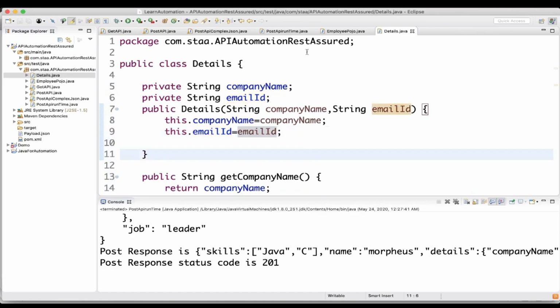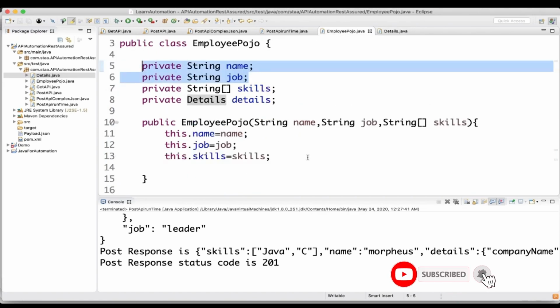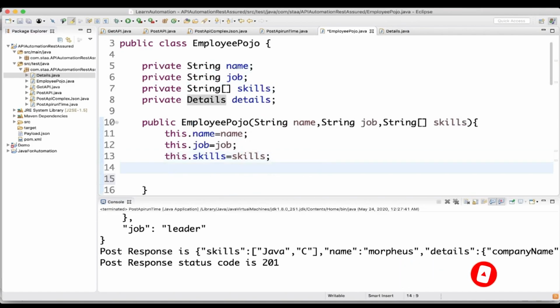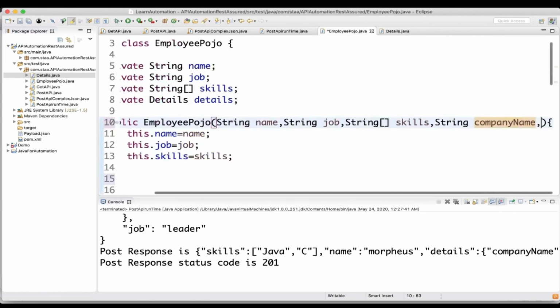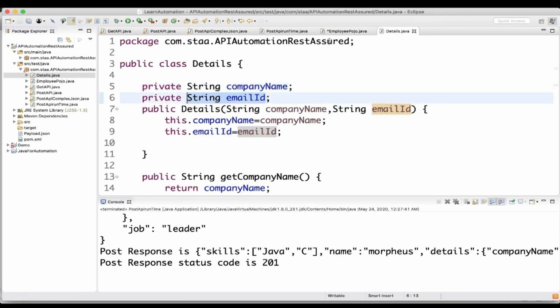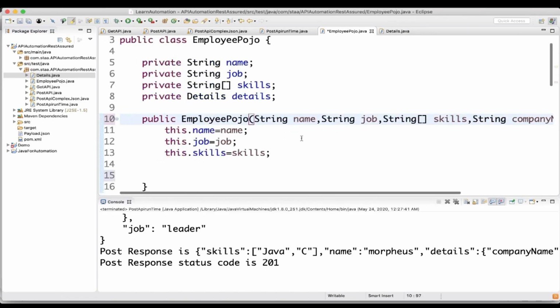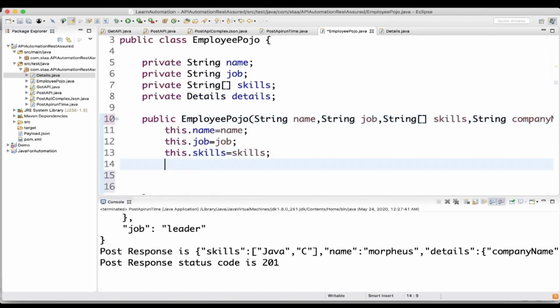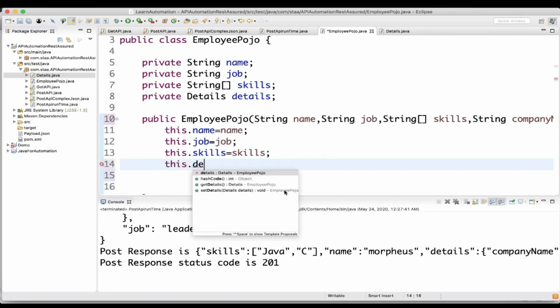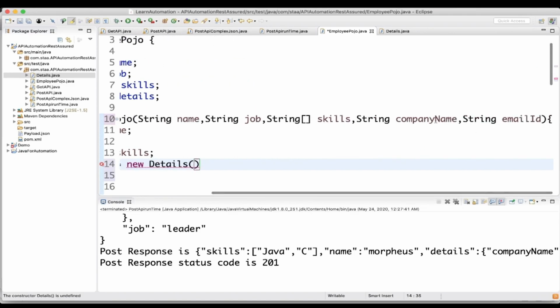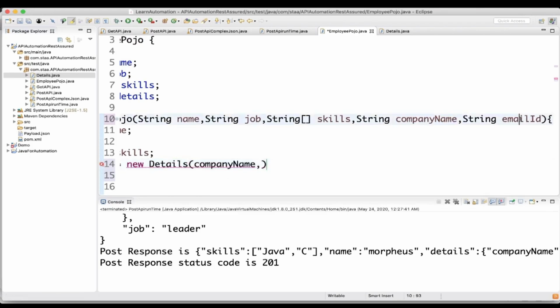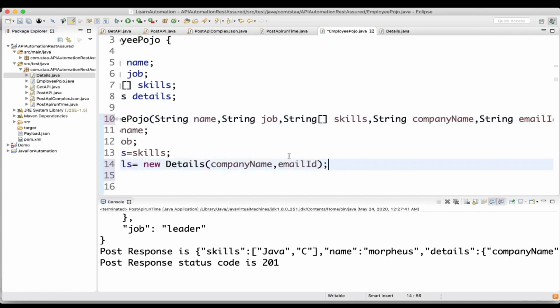Now what we'll do is we'll go to our POJO class, and here we'll pass these arguments also. Company name and email ID. And here what we'll do, this.details, what we need to pass here, new Details, then these things, company name and email ID. Clear?